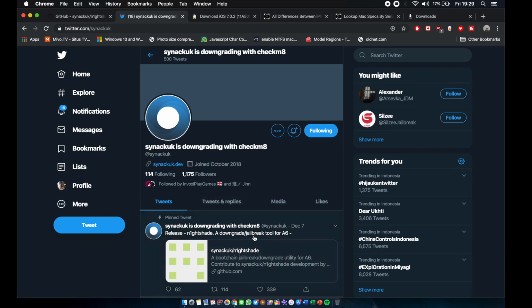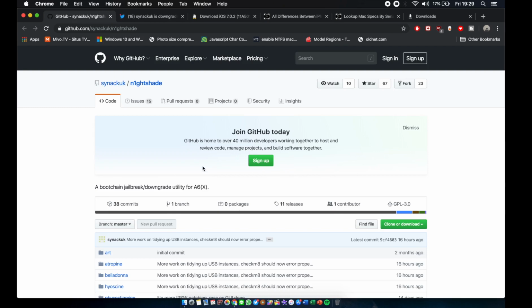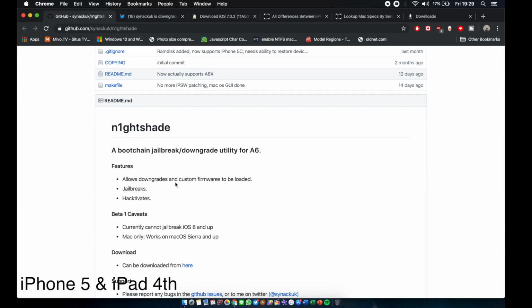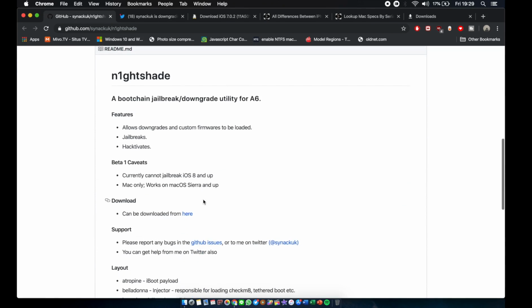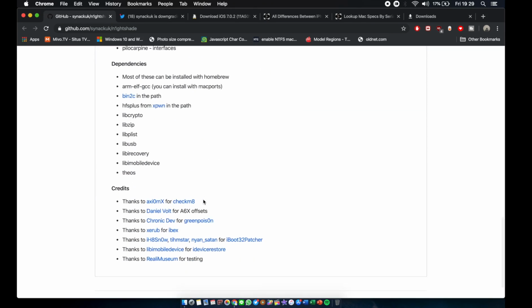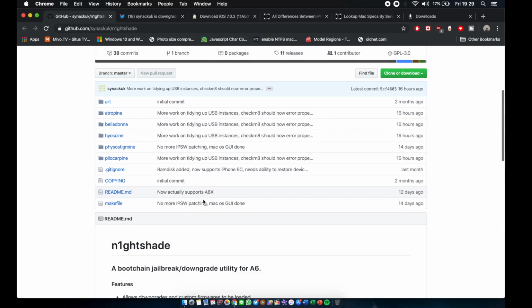Again, here you can see there for the A6. So this downgrade tool is working for the A6 and the A6X. As you can see right there, this is also a tethered downgrade. So you need to be connected to a computer to turn it on. But I think that's pretty okay, okay?